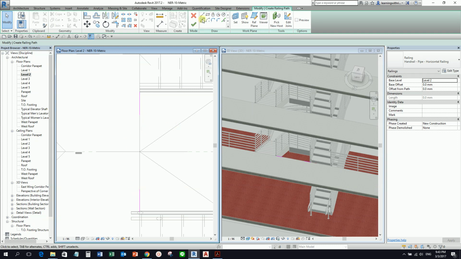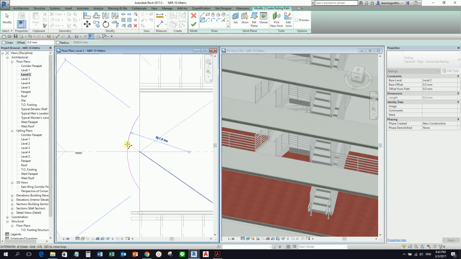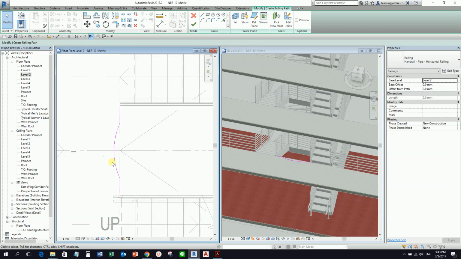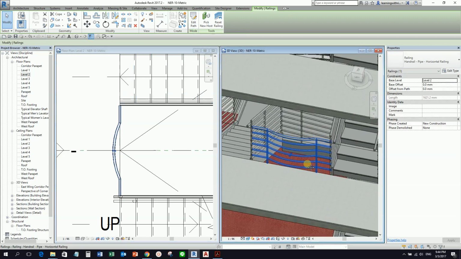Then let's say I want to have an arc shape. So I'm going to select start and radius, click this one. So I pick here 1, 2. Let's say the radius that I'm going to use here is 1200, 1200. There you go. After that I select here check. There you go. So see, this is now my railing.